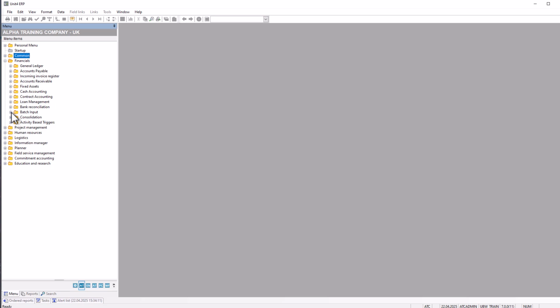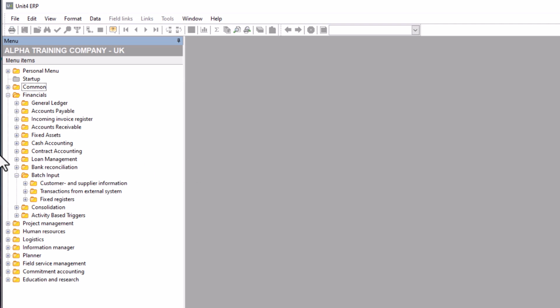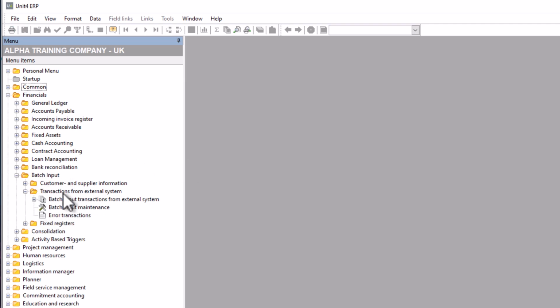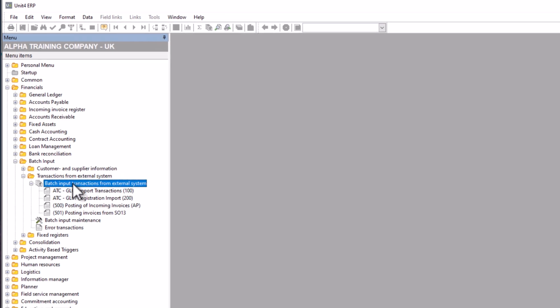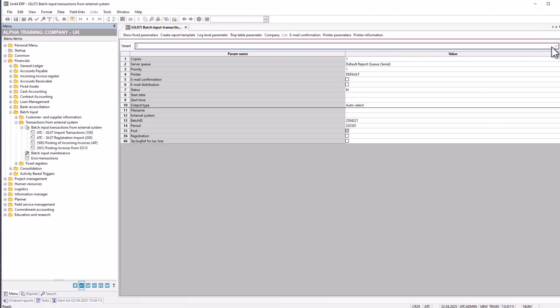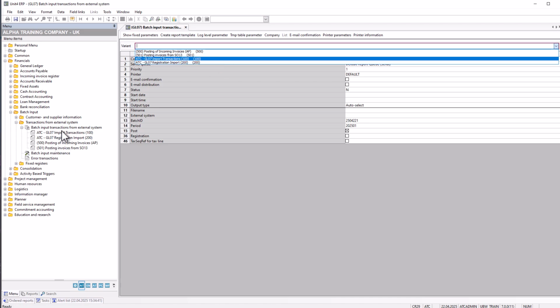For example, if I was to go into financials, into batch input, if I wanted to do a BIF import, I would go into batch input, transactions from external system, and then I would either click on this ordered report, or I can click the plus and see the individual variants of that base ordered report. So I could select it here and then choose my variant from the list, or select it from my list directly.